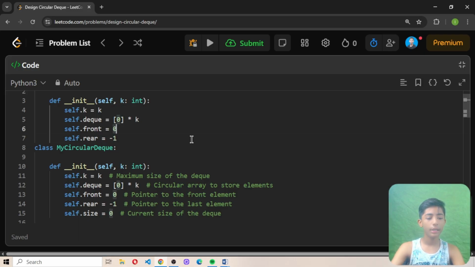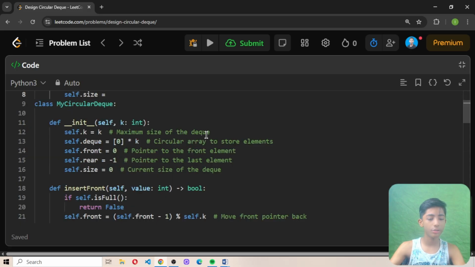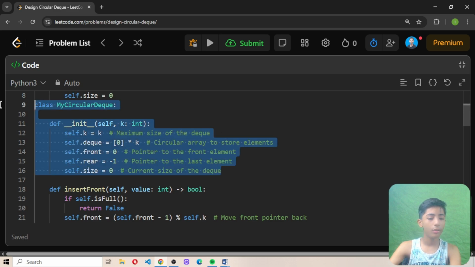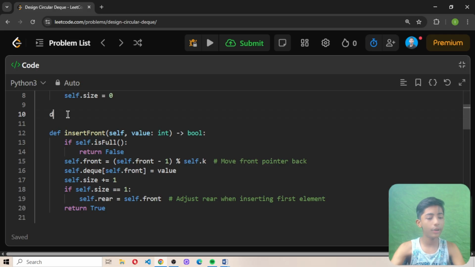This front one is pointed to the front element. Define self.size equals 0. Here I am defining the current size of the DQ. Now when we have done all of this, press enter and define def insert. You know what the meaning of insert is?